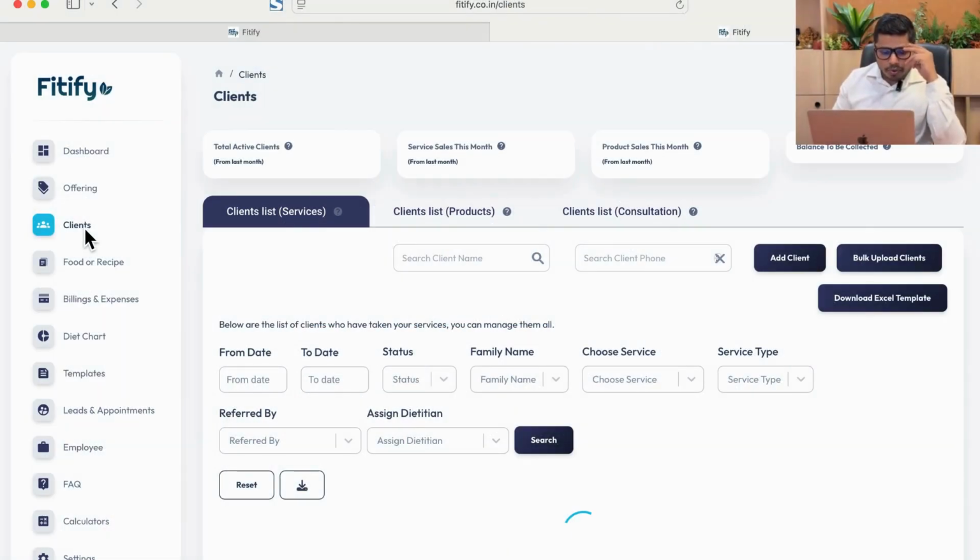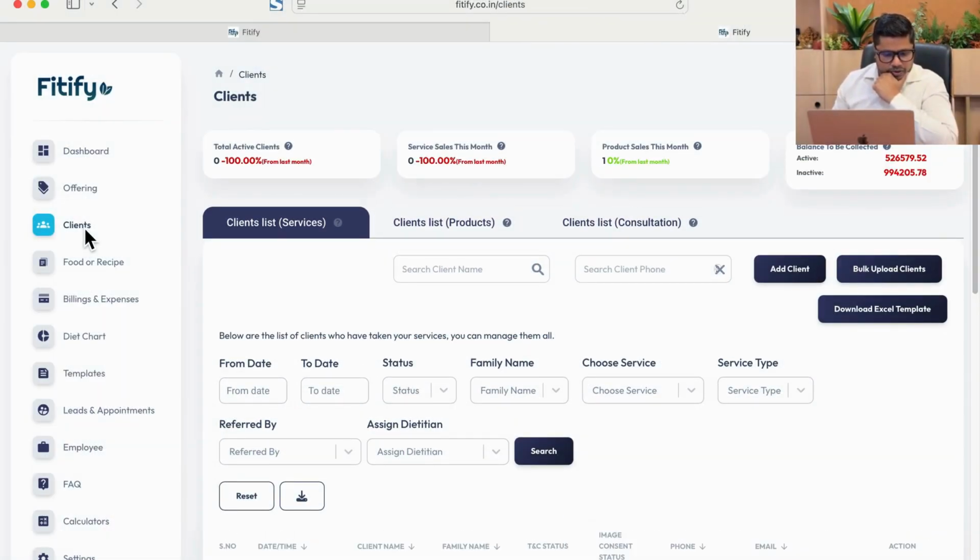I'll take you to a new module altogether, which is called clients, which is a very important feature. As you can see here, we have different categories again based on the offerings that you had. So you have client list for services, you have client list for products, and you have client list for consultants.